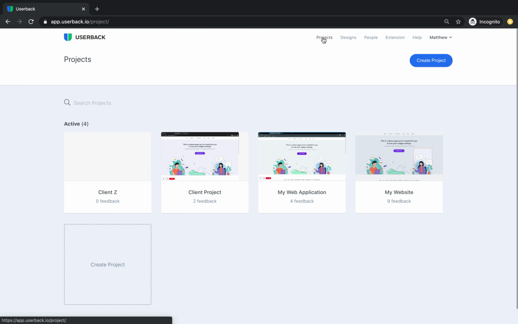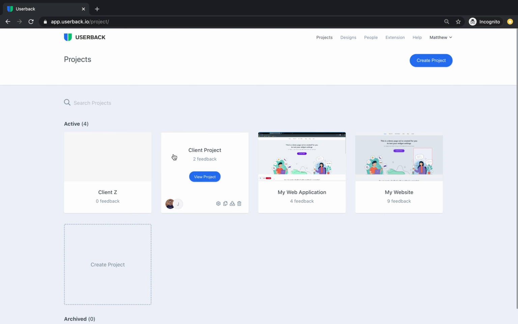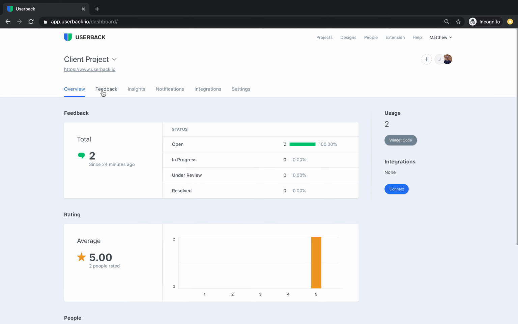Okay, so we now have a project all ready to go, and we've also invited our team and a client to give them access. The next step would be to actually collect some feedback. Now the easiest way for me to show you this would be to come into this other client project that I have, and I come into the feedback tab.